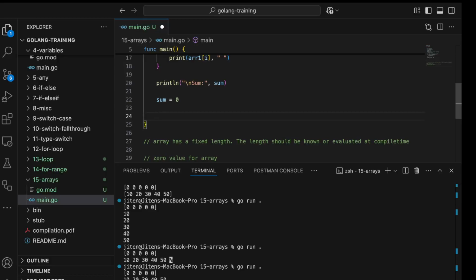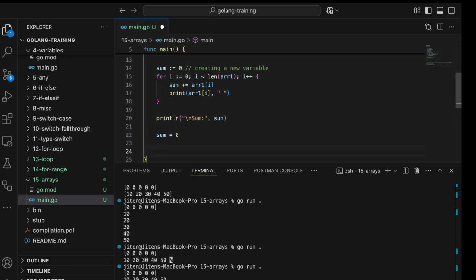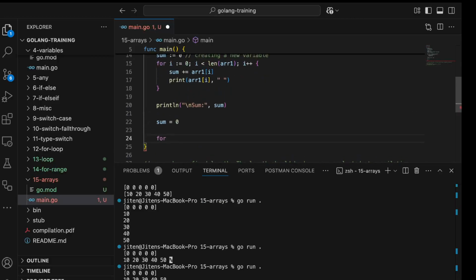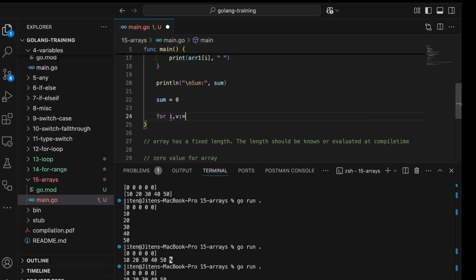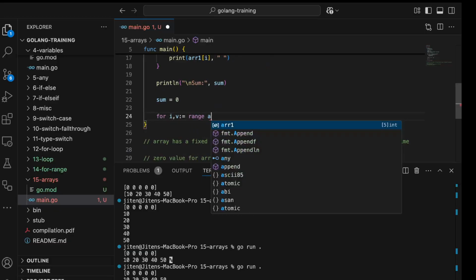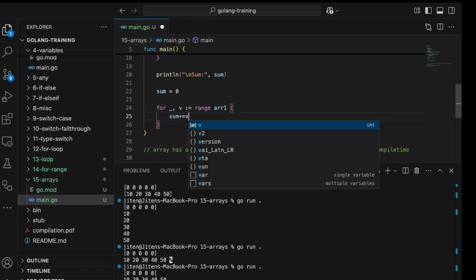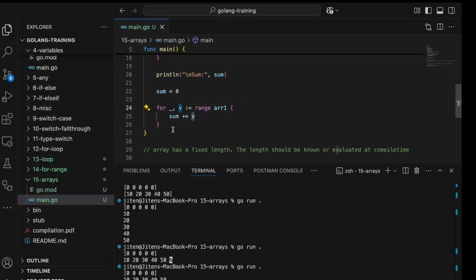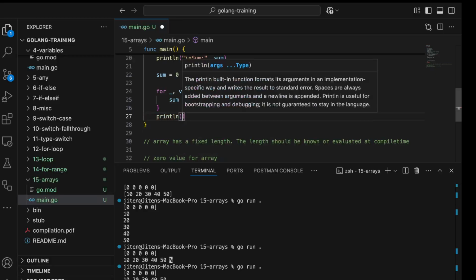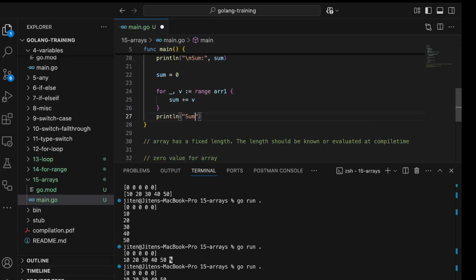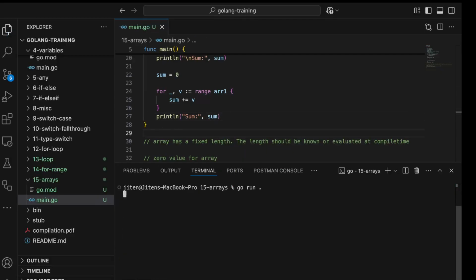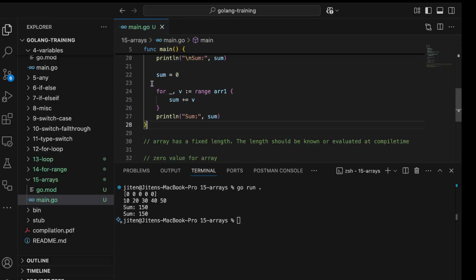Here I have to use for index comma value range of arr1, but it depends: I don't want the index, I just want the value. sum plus equal to v, the value is added to the sum. Print line sum is sum. Okay, you can use the range loop to perform the operation. It's the range.